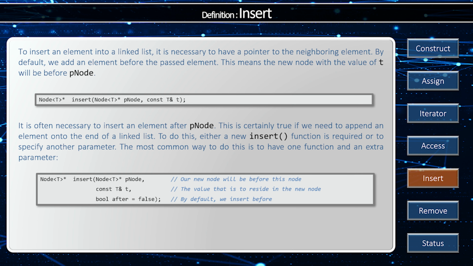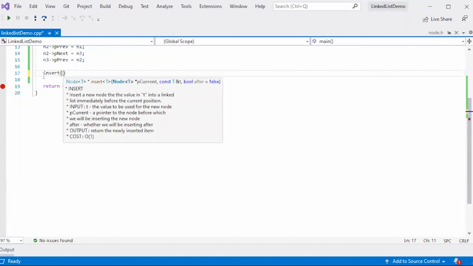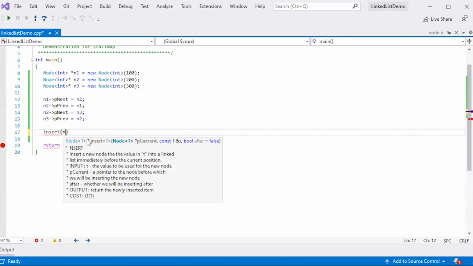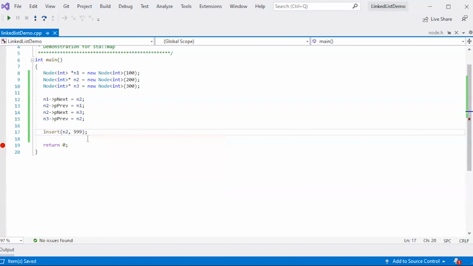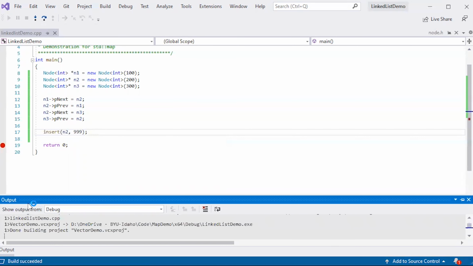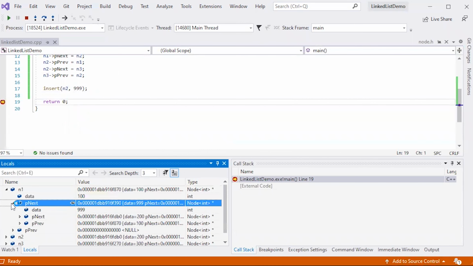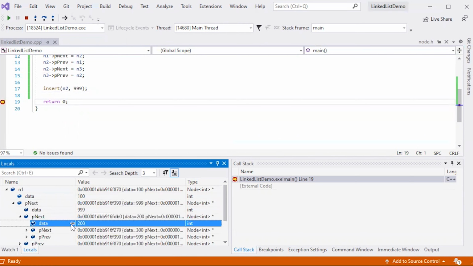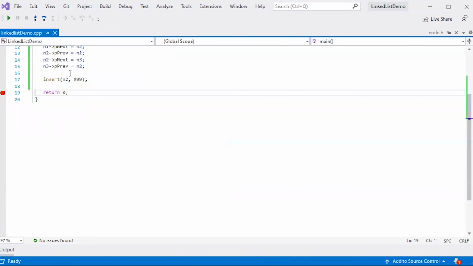Now we can add a new node to the linked list with the insert method. This takes a node where we're going to insert it, a t, which is the value we're going to add, and a bool, which is whether I'm going to add before or after the current node. Let's demonstrate this with our 3-node linked list we had previously. I'm going to insert at node n2 the value, let's say 999, so that will be easy to find in my linked list. When I run it, I'm going to discover that n1 is 100, n2, oh, look at that, 999, then 200. In other words, the default location to insert a new value is before the node I'm pointing at.